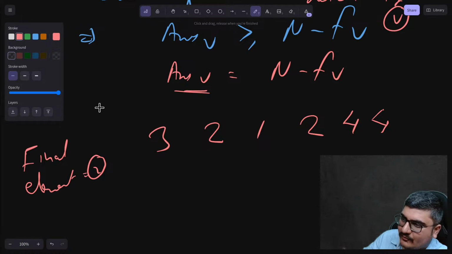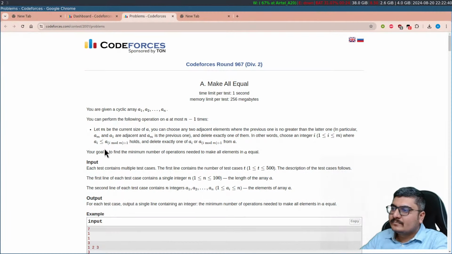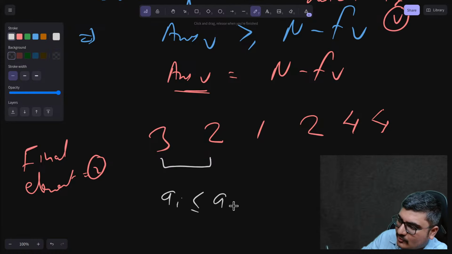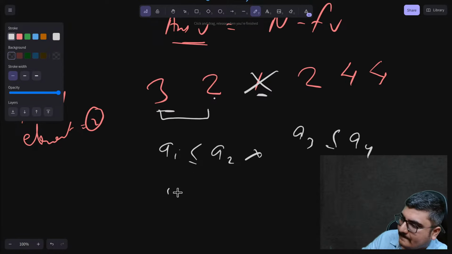Final element as 2. What we can do is try to choose indexes where we can delete any element greater than 2. If we choose I equal to 1 now, then I1 less than or equal to I2 does not hold. So let's keep 3 for now. Keep going further. We can delete 1 and 2 here because A3 is greater than or equal to A4. So delete this one. Now the remaining array here is 3, 2, 2, 4, 4.